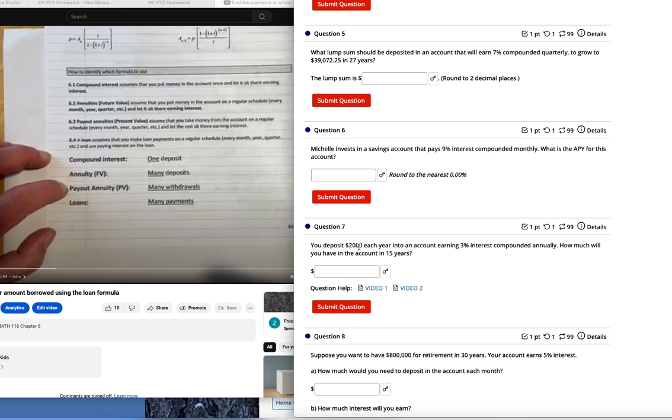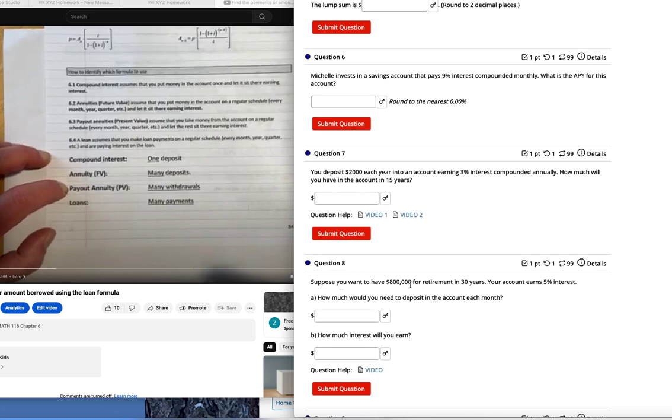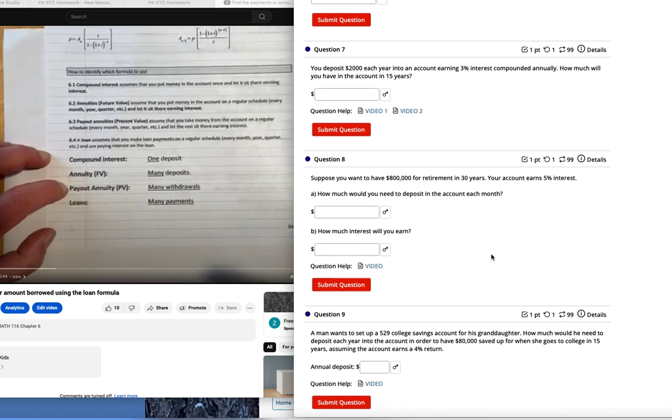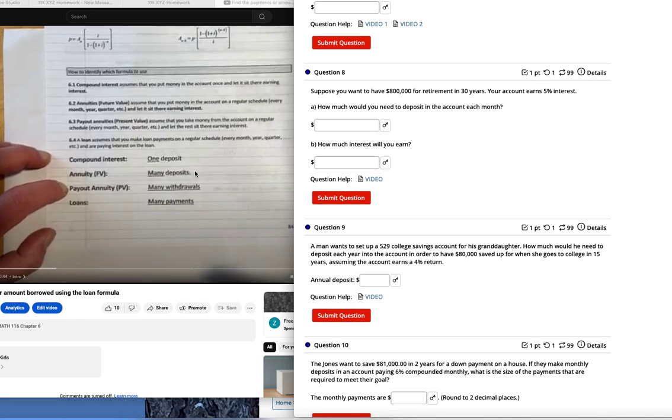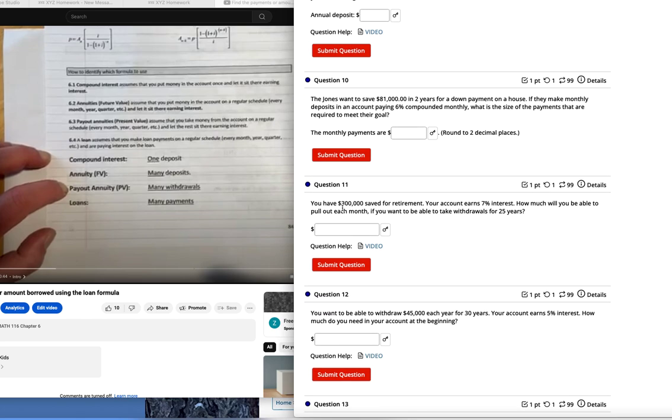Since we're depositing $2,000 each year into an account, we're making many deposits. That means we've now switched to a 6.2 problem. Suppose I want to have $800,000 in so many years at this rate. How much would I need to deposit each month? I'm making many deposits. That's a 6.2. Saving for college, that's going to be a 6.2, right? Because if you read through that, it's going to be many deposits. They want to save $81,000 in 2 years. If they make monthly deposits, many deposits, still 6.2.